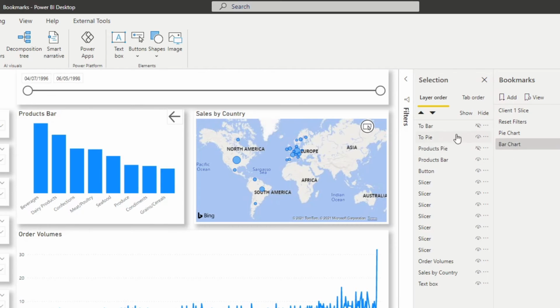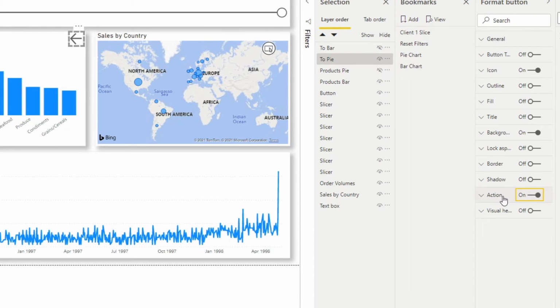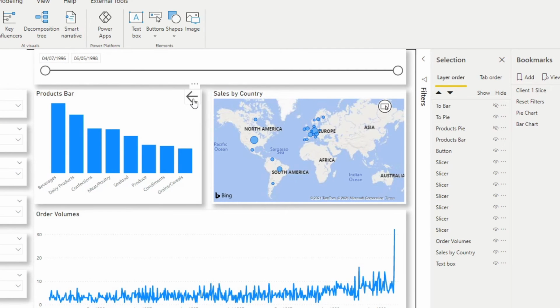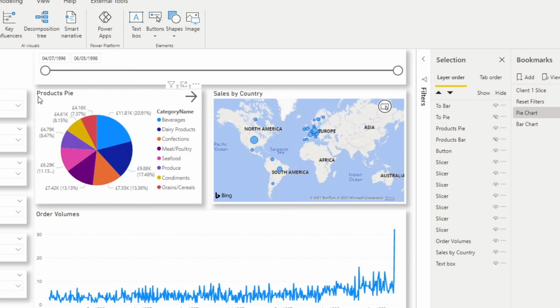Now the last thing you want to do from here is you want to tie the actions to the buttons. So these are the ones that will trigger the switch of the visuals. So if we go here to the bar chart button, click action, and we want to tie this to a bookmark that opens up or switches to the pie chart view. So let's click that. If you click that button, you'll see that it goes to the pie chart view. It hides the bar chart and it hides the other button.